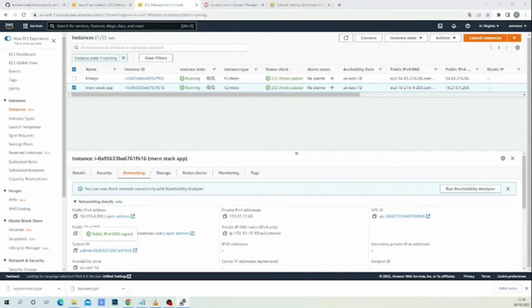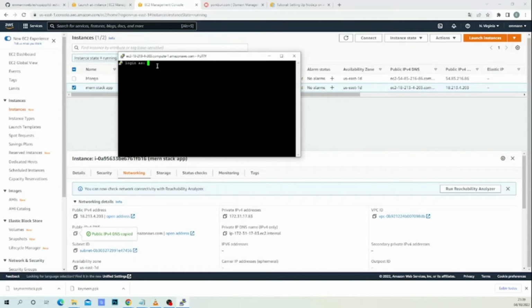And the default user of an EC2 instance is ec2-user to log in. And boom, we are logged in.